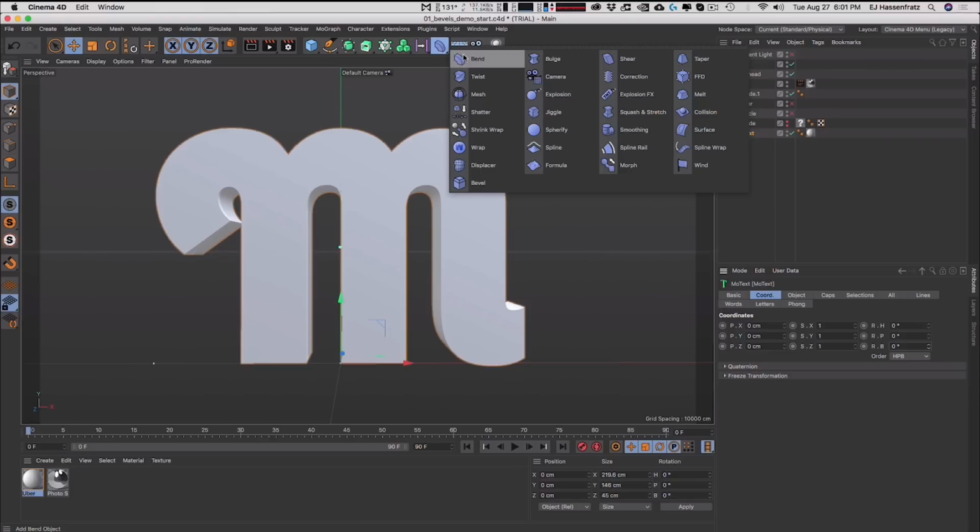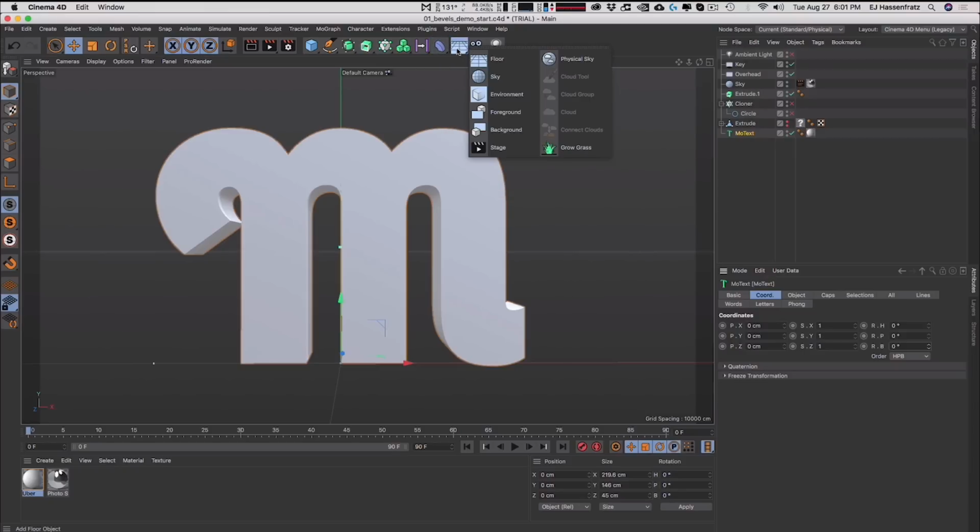And here we have our deformers menu, which is pretty much the same kind of layout and in the same position as it is in older versions of Cinema 4D. Again, nothing's changed with the floor or the cameras or the lights really. So that's it for this top bar.